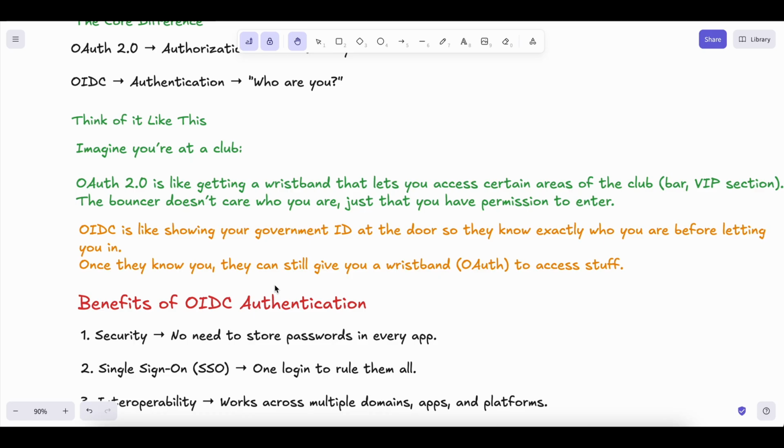That means OIDC verifies your identity before giving any access, or before letting you do any of the things there, right? So if I summarize in simple terms, OAuth 2.0 is only authorization. That means giving your app permissions to do some of the stuff. That's all. It does not verify the identity of the user. But OIDC verifies the identity of the user before giving any permissions to do any of the stuff.